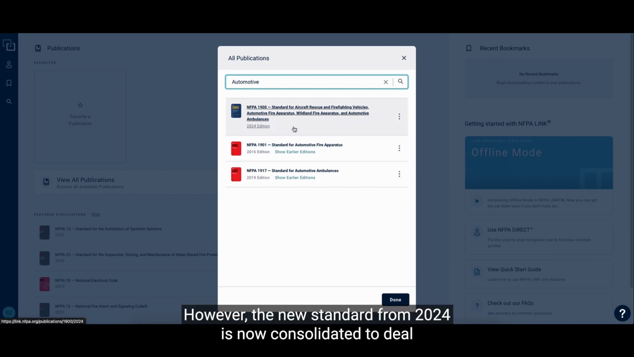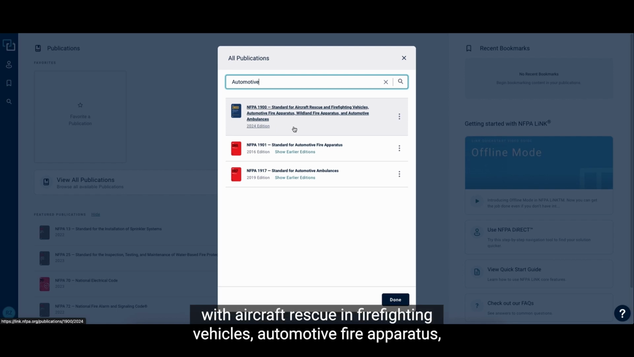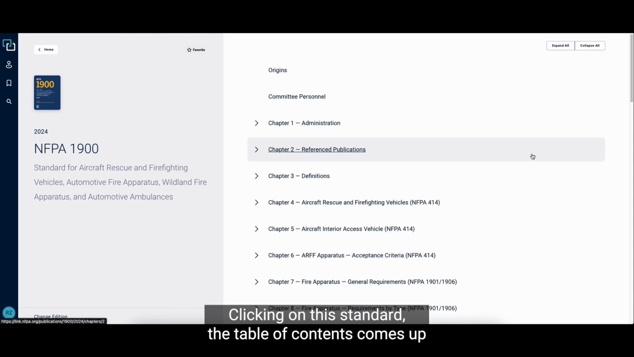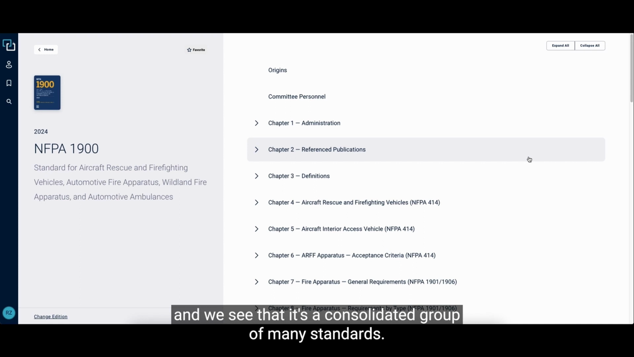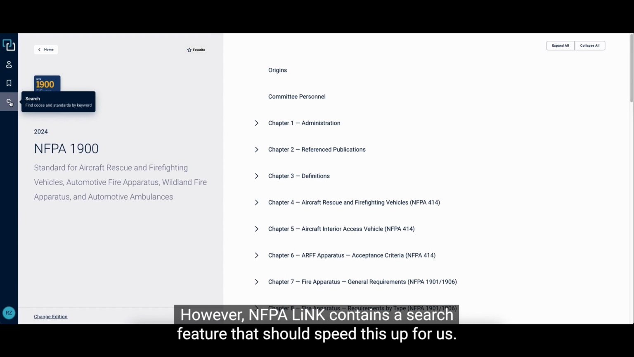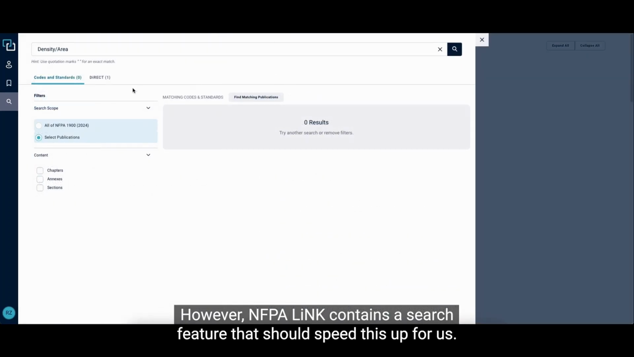However, the new standard from 2024 is now consolidated to deal with aircraft rescue and firefighting vehicles, automotive fire apparatus, wildland fire apparatus, and automotive ambulances. Clicking on this standard, the table of contents comes up, and we see that it's a consolidated group of many standards. We could search through the table of contents to look for the requirements of equipment mounting in cabs. However, NFPA LiNK contains a search feature that should speed this up for us.